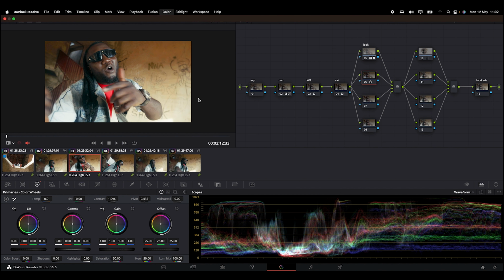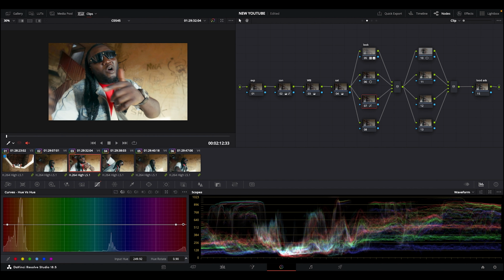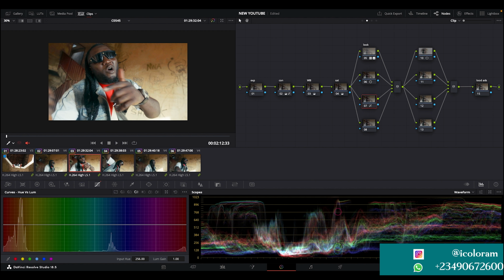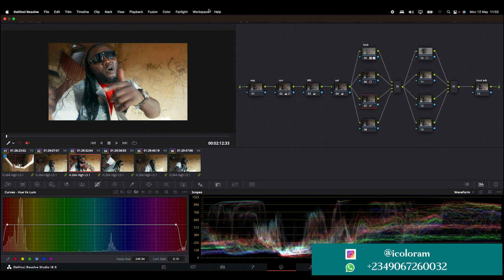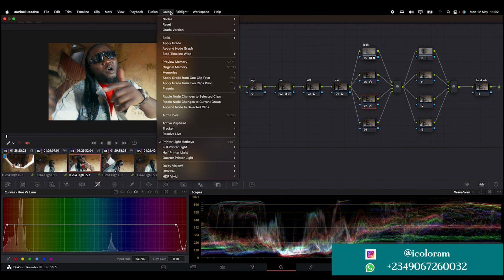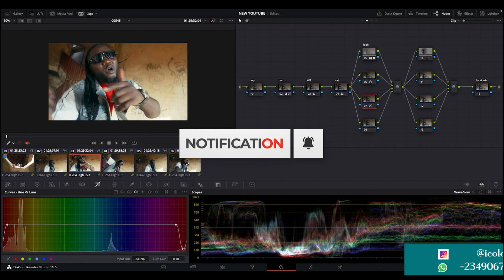Here, let's just say I just want to work on the reds, so I'll just click on this red, maybe just give it a different feel. I'll just take this down a little to just give this red in the hue versus luma. Maybe I want to take it down a little to this point. Can you see? If I come back onto the group, I'll have the same changes.